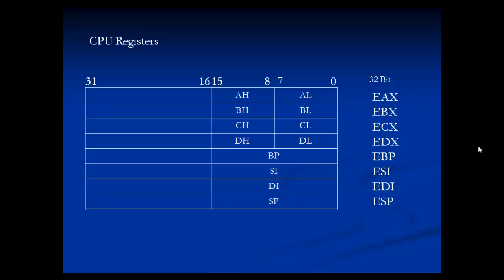And finally we have ESP. It is the stack pointer. It always points to the top of the stack. We will see a couple of other registers among these registers in a couple of other slides. We will try to have a deeper understanding of what these registers do.